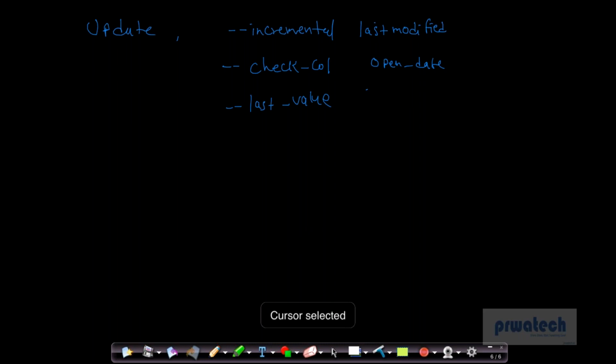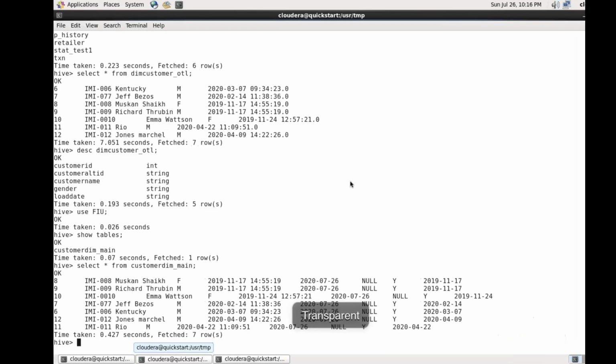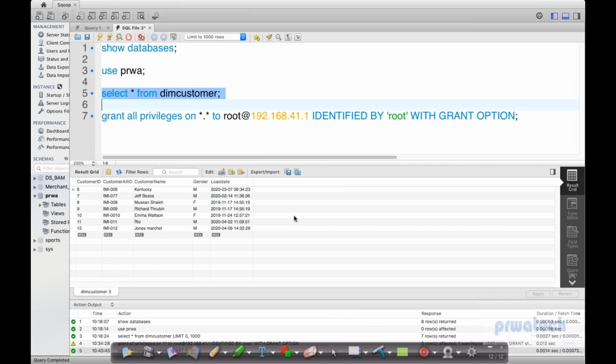So let's go and see how update will work. First we'll update one result from this, then that update result will be extracted from here to Hive, and we want to keep that data in the main table. Select update, and let's update any customer name. Customer alt ID also I can update. Let's update customer alt ID because name is not logical.